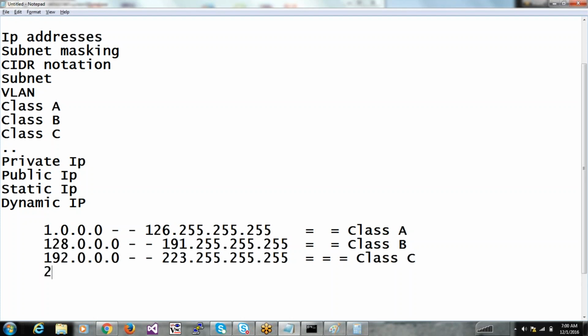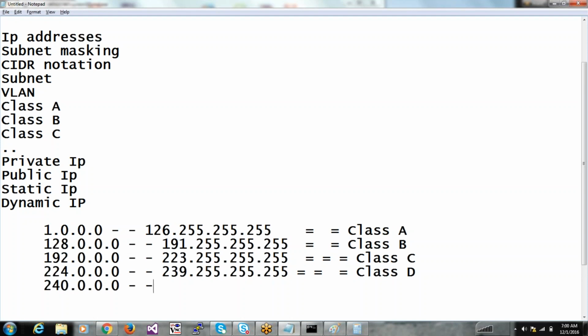And there are IP addresses that start with 224.0.0.0 and end with 239.255.255.255. It is class D. Then 240.0.0.0 ends with 254.255.255.255. So that's the range of IP addresses.